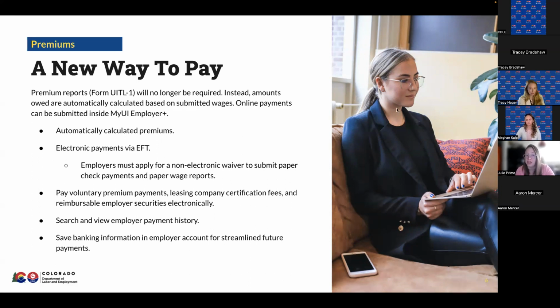We're also saving the banking information right inside your employer account. That's an option that you can choose, to save that information for streamlined future payments. Makes it very easy. All you have to do is click a couple of buttons and then you're all set.